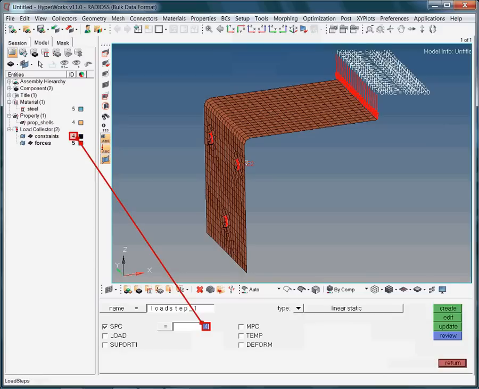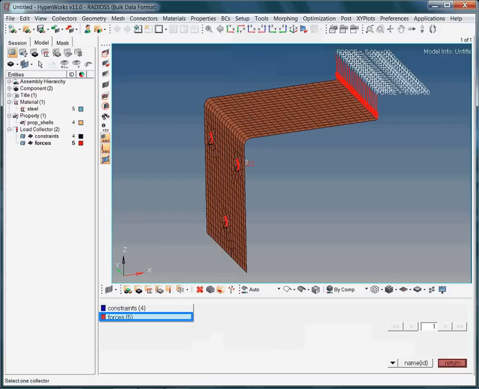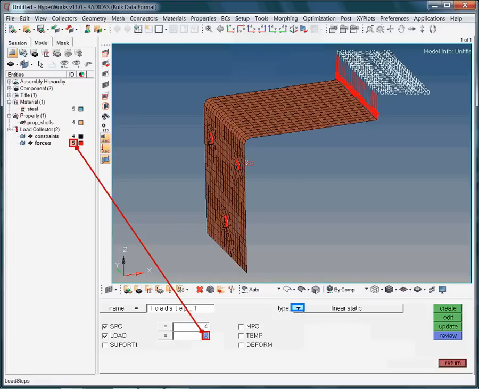As you can see, the load collector containing constraints is referenced by its ID. Later on, you will find this kind of referencing in the finite element program input file. Don't worry, in the input file you will also find a header explaining the referenced IDs. And now, let us reference the applied forces. As before, the load collector containing forces is referenced by its ID.